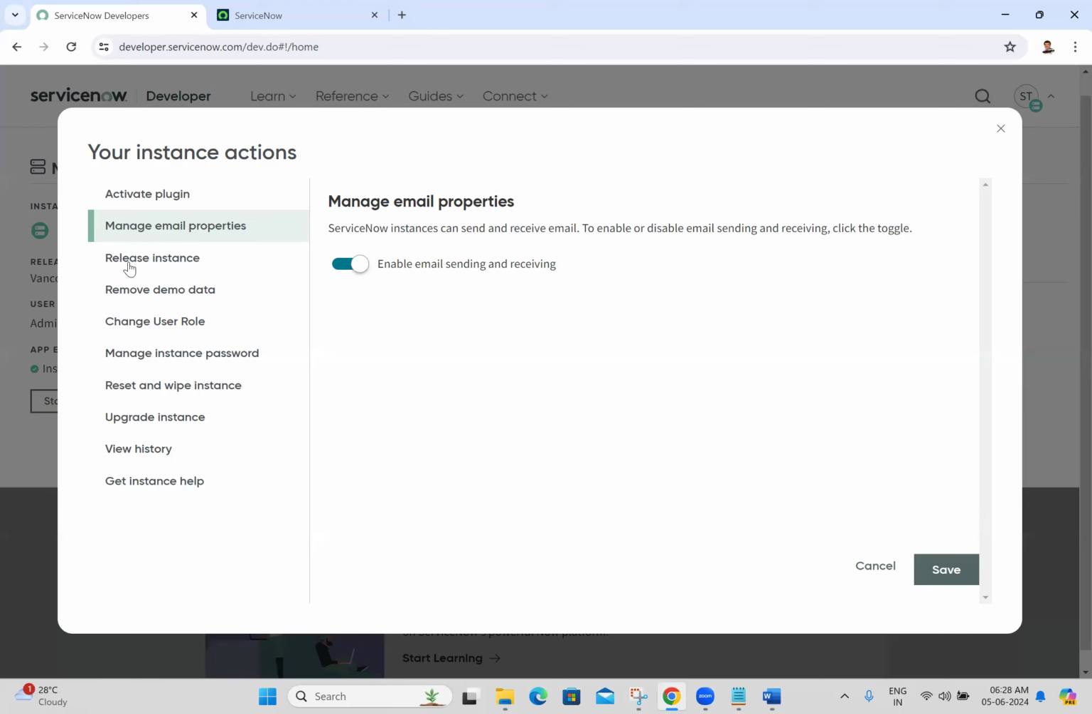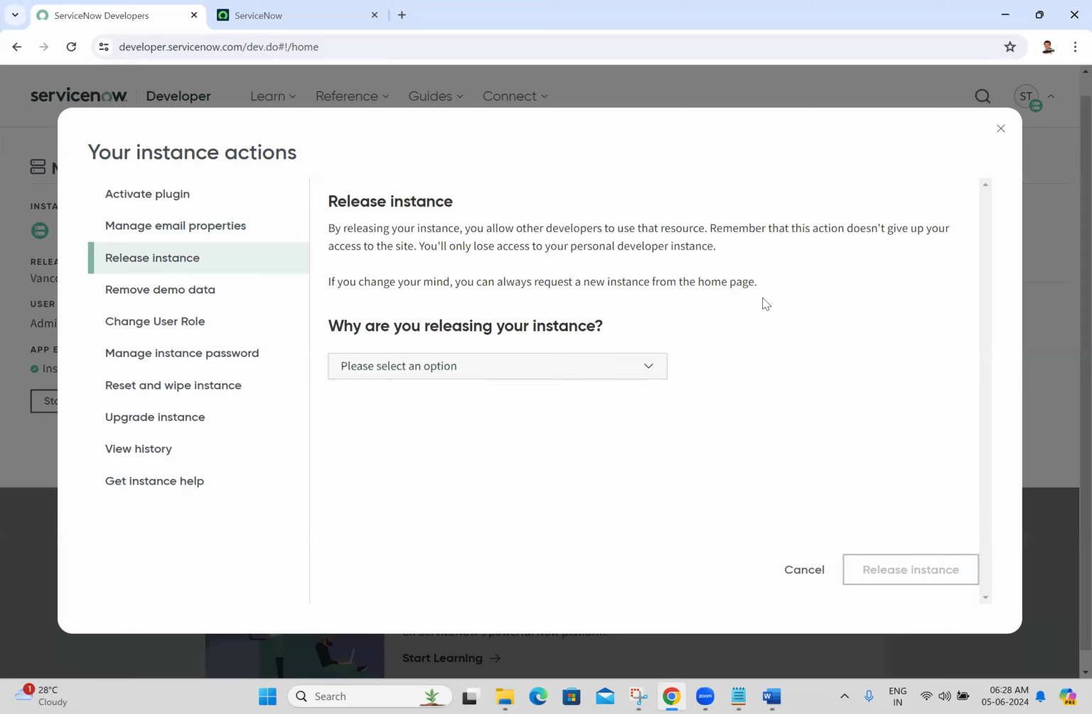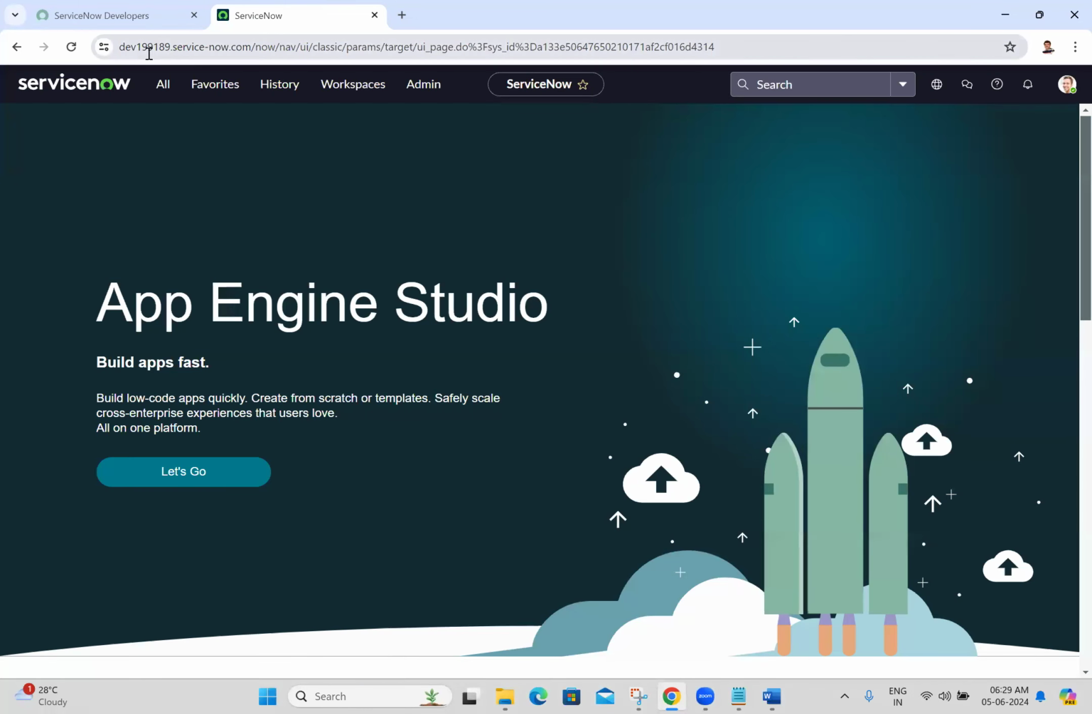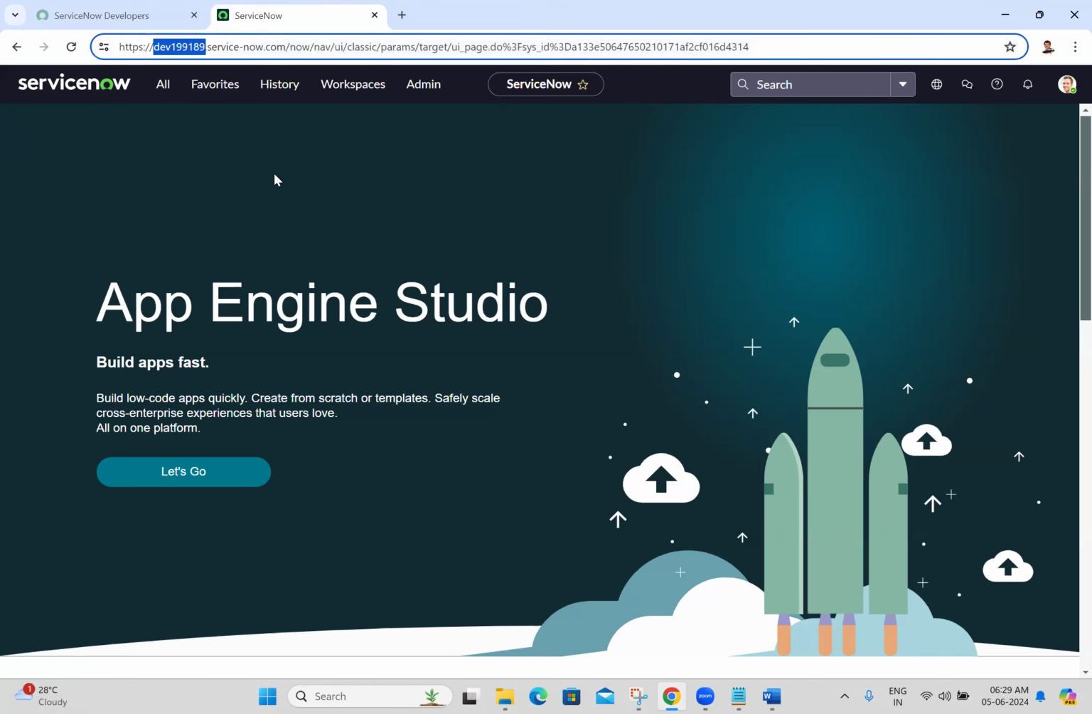Okay, next option, release instance. You can see the release instance. For example, yes, I have created a ServiceNow instance, and I don't want this ServiceNow instance. I want a new ServiceNow instance. Now my ServiceNow instance ID is dev199189. I don't want this, so I want a new one.